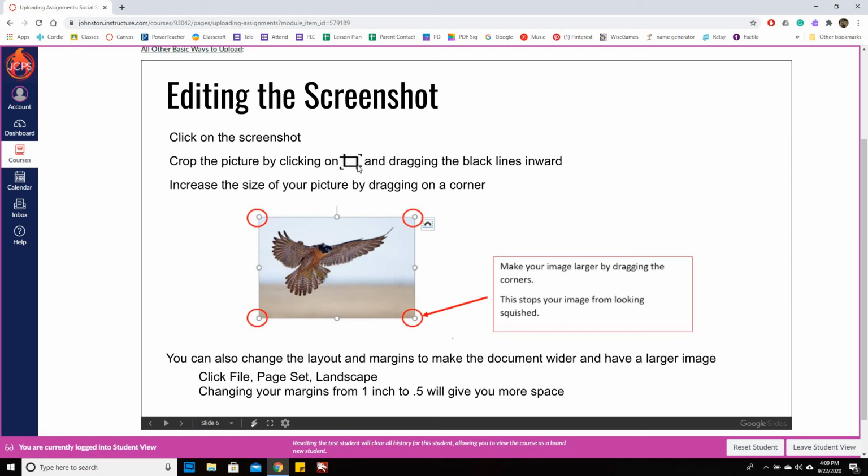Then you're going to increase the size of your image so that it is not microscopically tiny. The best thing to do is to drag from the corners. That will keep your image from getting squished or long or changing the way it looks. Another way to increase the size is to go into layout and the margins: click File, Page Setup, and then you can change it to Landscape, which makes it longer. You can also change your margins from 1 inch to 0.5, and that gives you more space, so you can make the image larger.